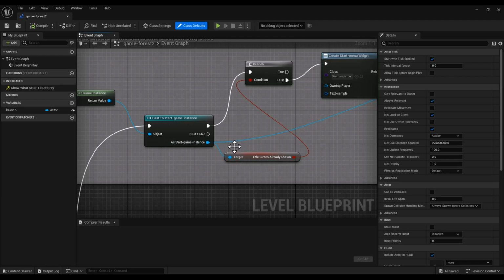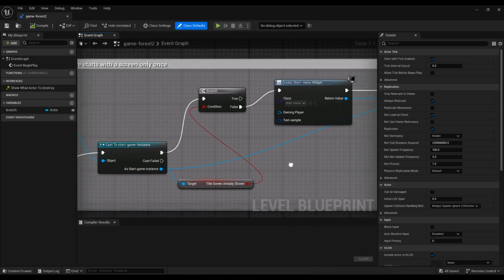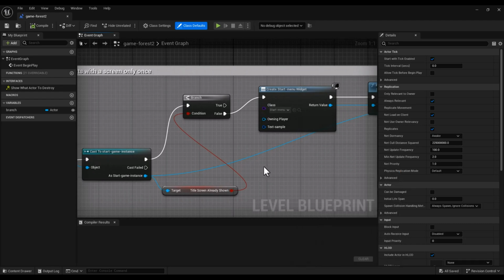Has this title screen been shown? Yes or no. Yes goes to this condition, no goes to this. If the title screen has already been shown, as in you have already seen it, then you skip it. If it is false, then you start the game and go to the start menu.